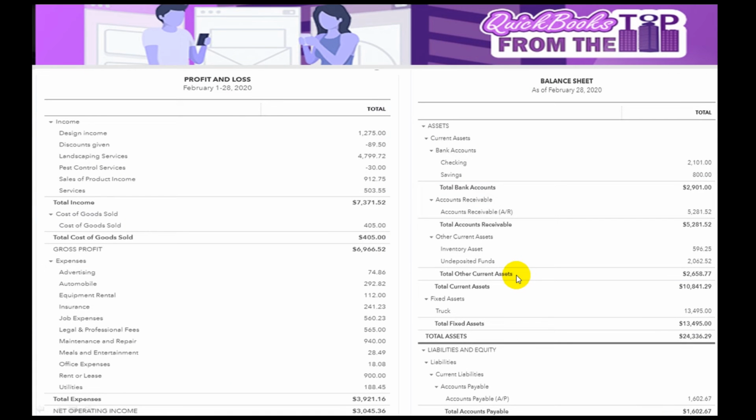These reports come out really nice and clean. This is again in your setup. You'll set up your different income items, all your expenses to give you a net operating income. The balance sheet, same way, showing your assets and liabilities.